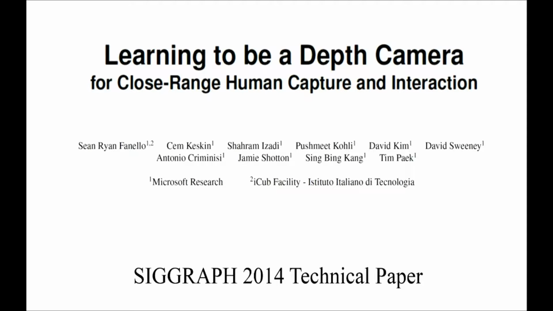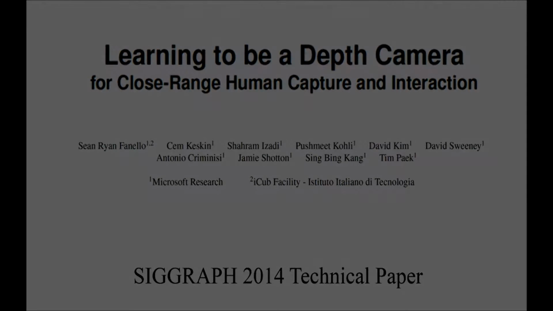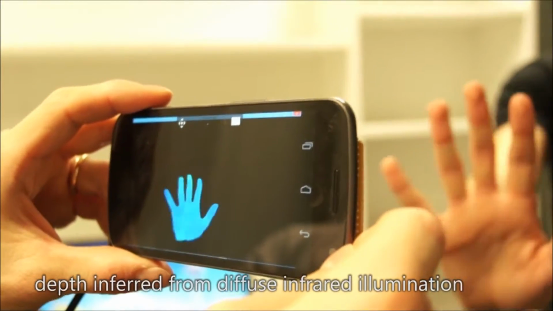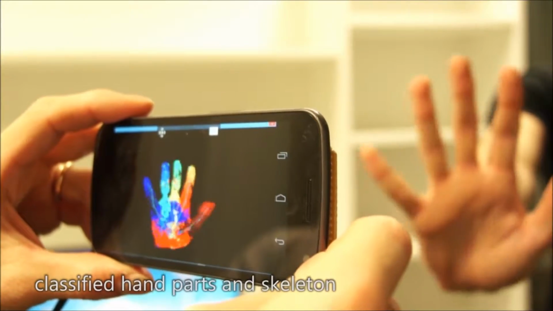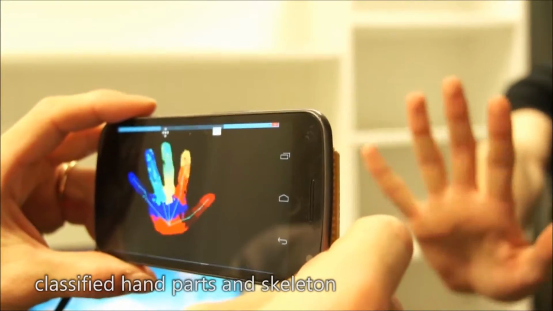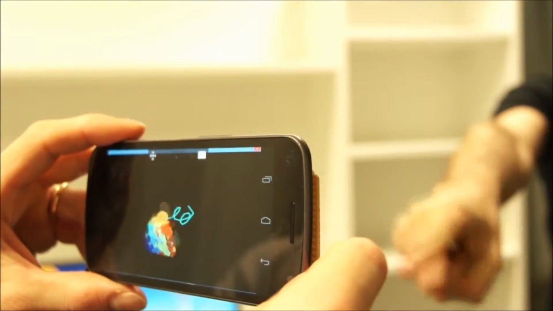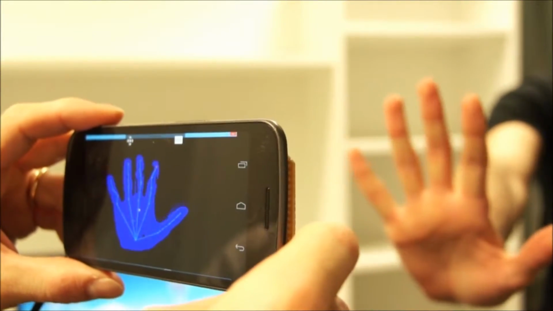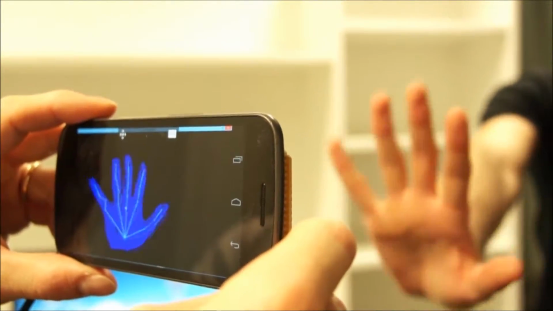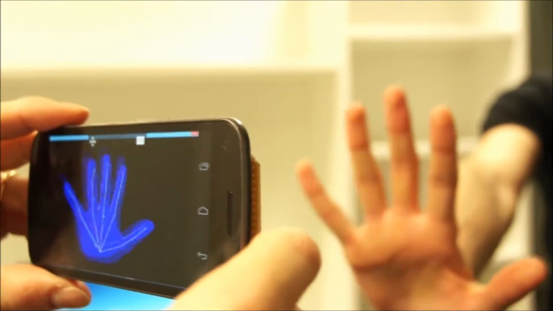We present a machine learning technique for turning any camera into a depth camera for interactive scenarios. In this example, we demonstrate our depth sensing technique on a modified mobile phone camera, allowing for 3D skeletal tracking of the hand. Our technique is designed specifically for close-range interactive scenarios where we want to sense hands or faces of the user.